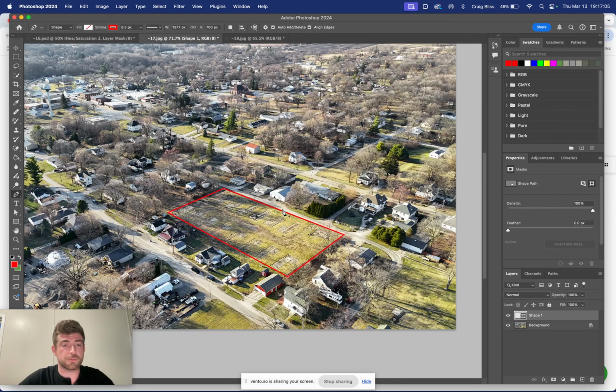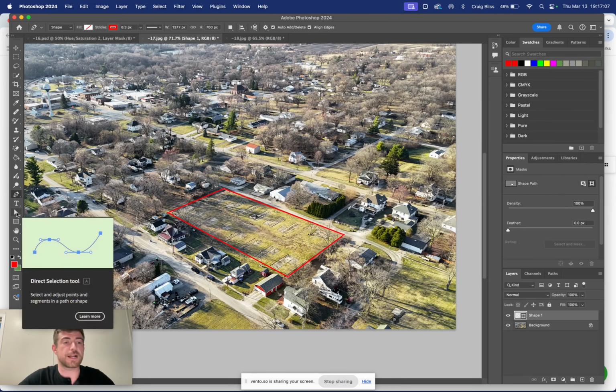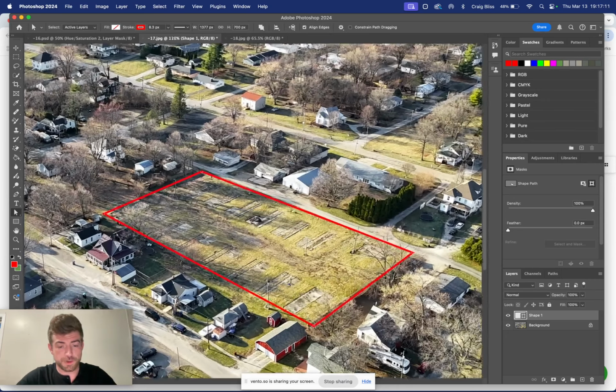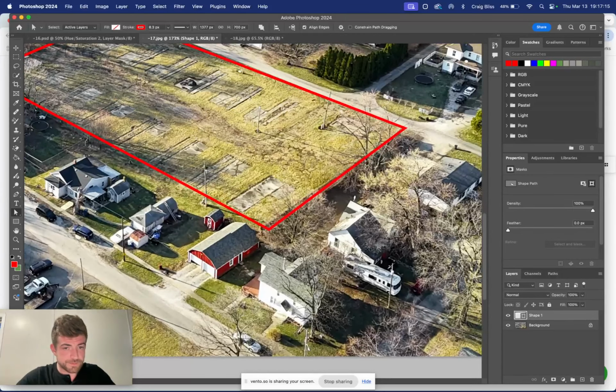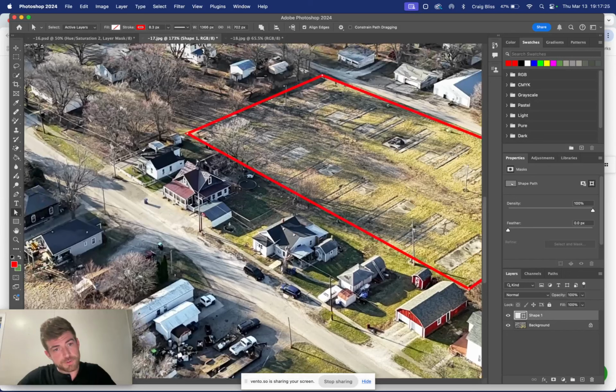Once you make your box here, on the left-hand side in the menu bar, go ahead and click your direct selection tool once more. And actually, I'll zoom in here. Let's click it. And then what I want to do is just move this line. So click where I want to move with the direct selection tool. I'm just going to correct these lines ever so slightly here to make it more accurate.